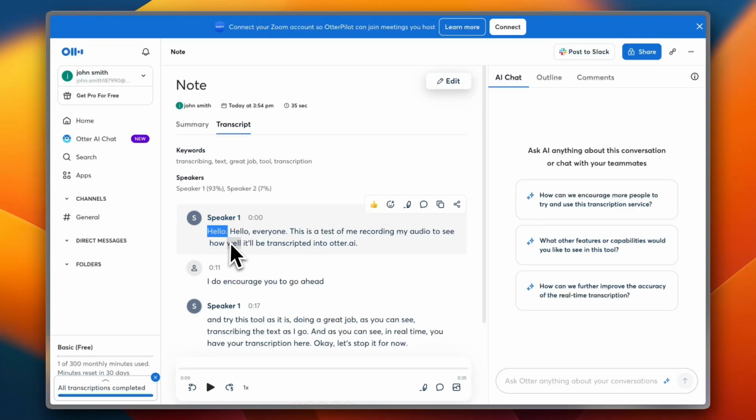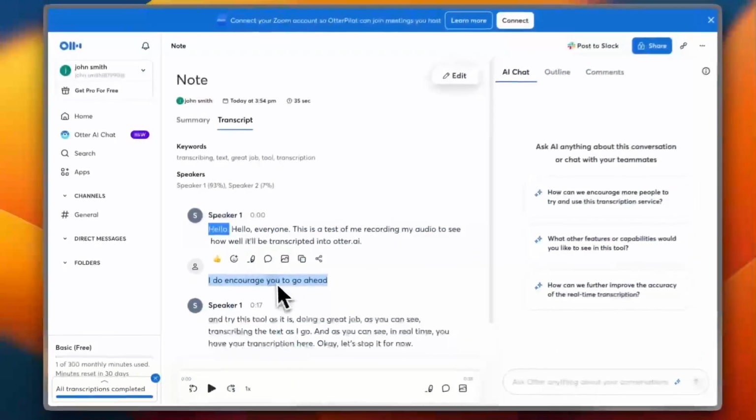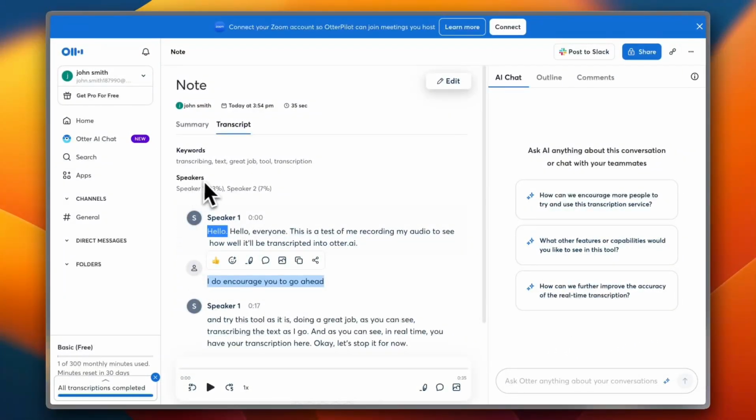And it did split the transcription into a conversation, adding two speakers. I don't know how it did so. Maybe I did change my voice a bit in this part where I said I do encourage you to go ahead. Maybe that's why it interpreted this part as another speaker.